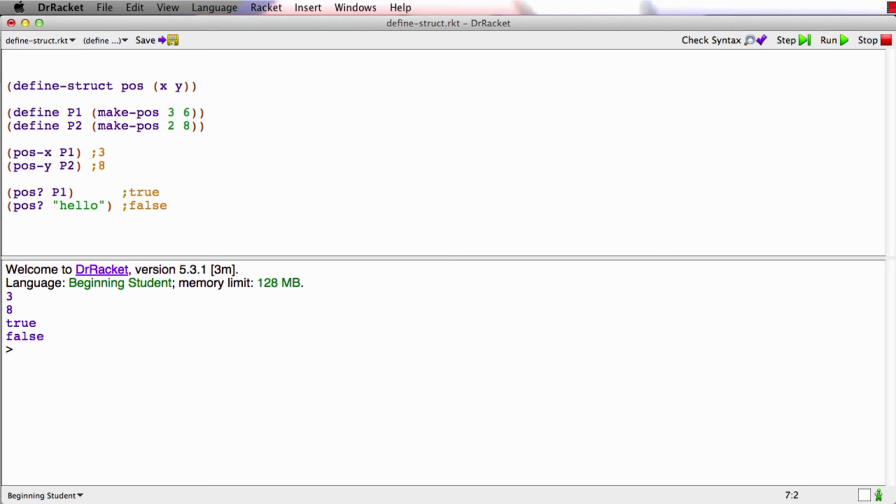So that's the basic define struct mechanism. In the next video, we're going to look at how to design compound data definitions. In other words, data definitions for compound data. And they're going to use define struct as a supporting mechanism.